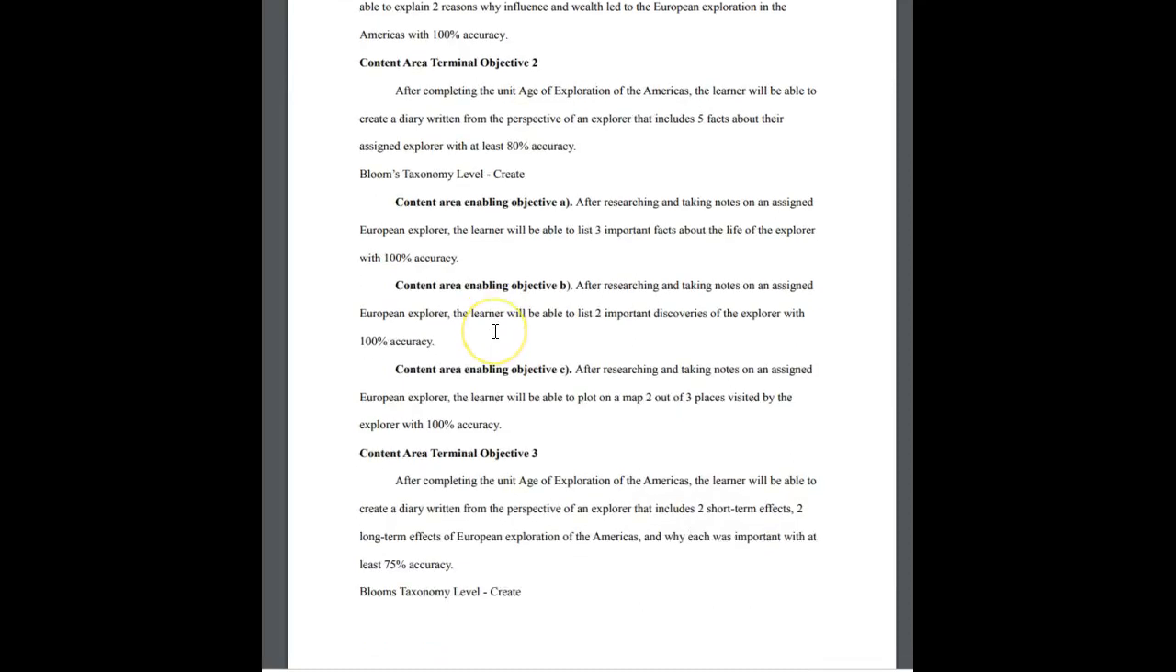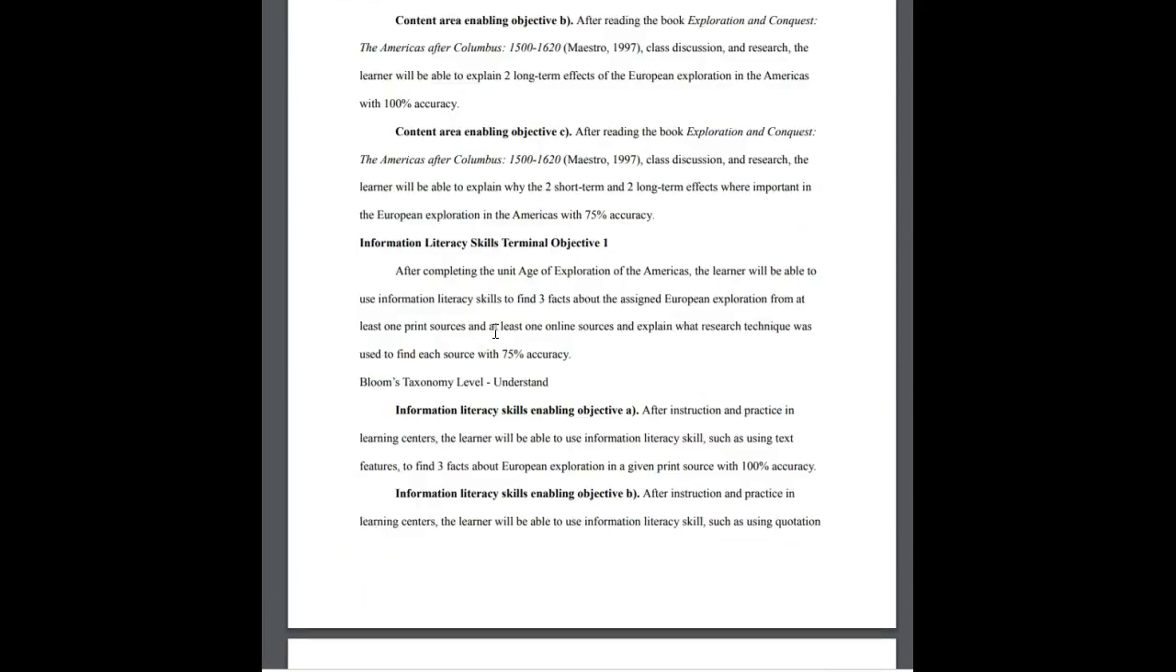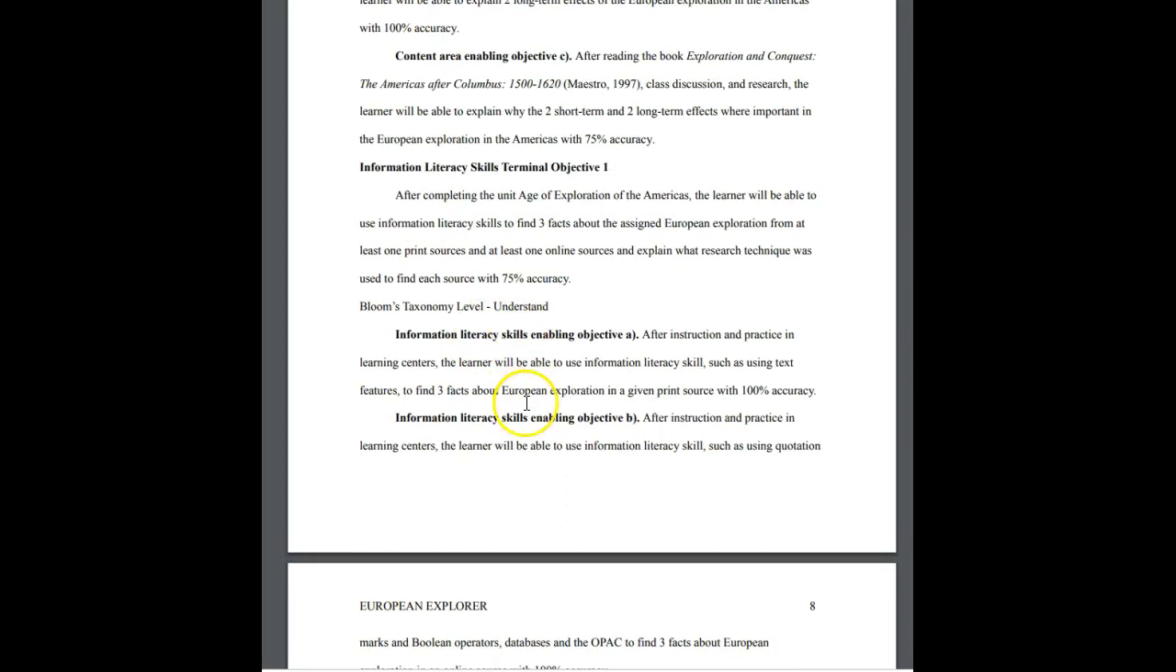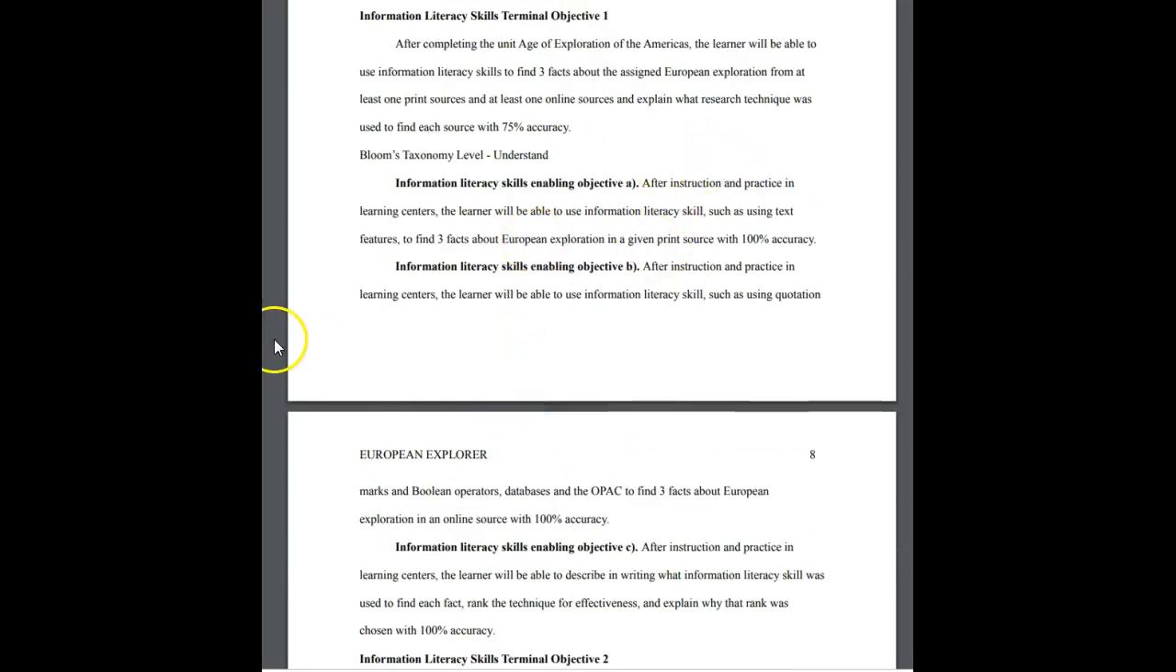And you can look at their other content terminal objectives, but also if you look at their information literacy skills ones: after completing the unit Age of Exploration in the Americas, the learner will be able to use information literacy skills to find 3 facts about the assigned European exploration from at least 1 print source and at least 1 online source, and explain what research technique was used to find each source with 75% accuracy. So they did use a bad verb, understand, but theoretically, the enabling objectives are very well done.